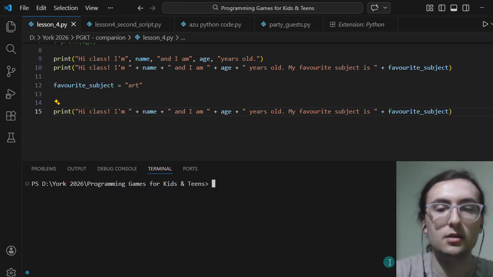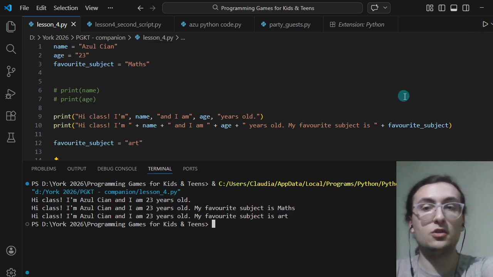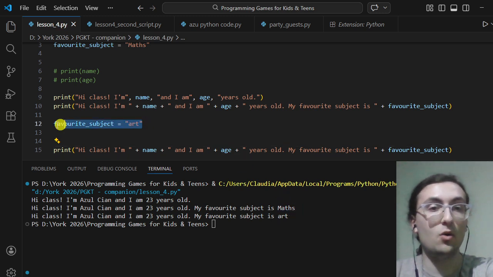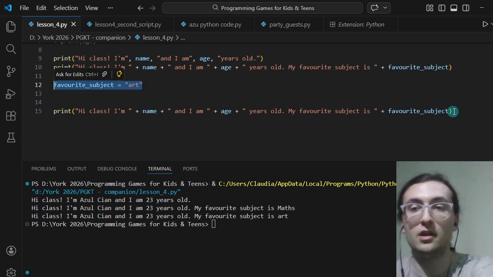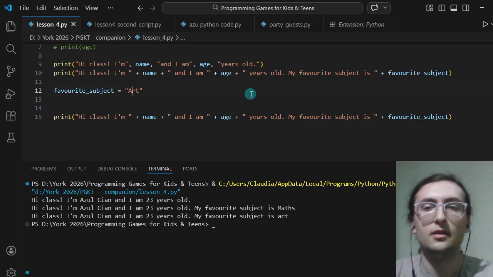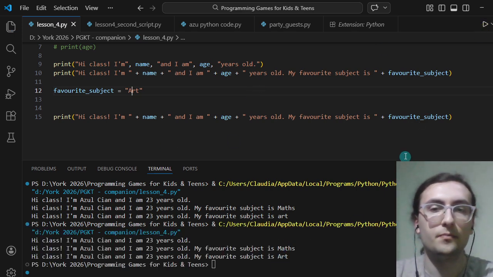Forgot the space. Let's go again. First, my favorite subject was maths. So when it shows this, it's maths. But now it's art. So for the third line, for the third message, it will show art. Okay, well, I forgot the capital letter, but oh well. There goes the capital letter.